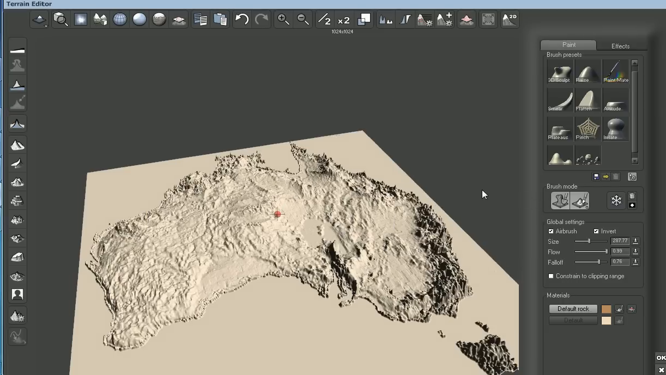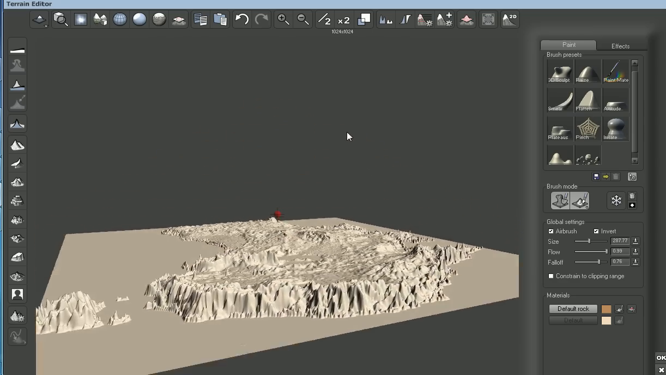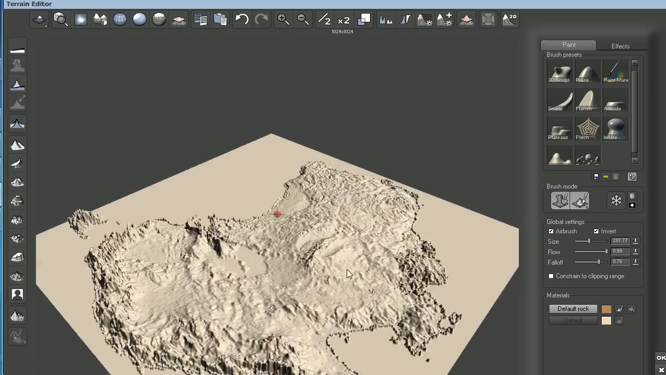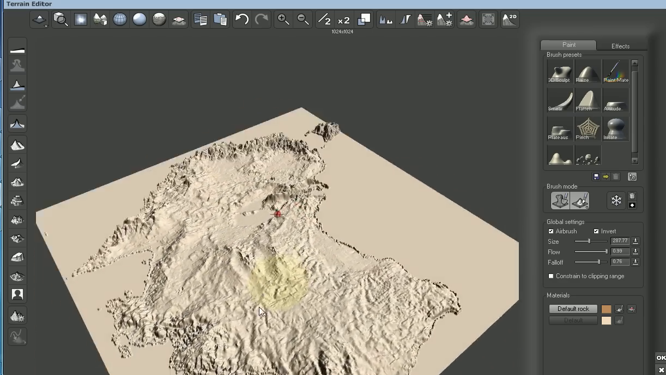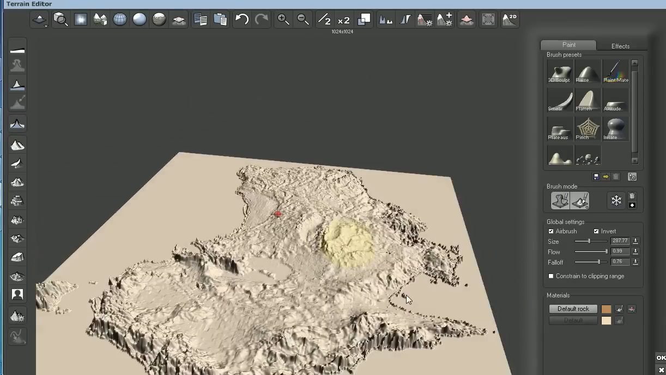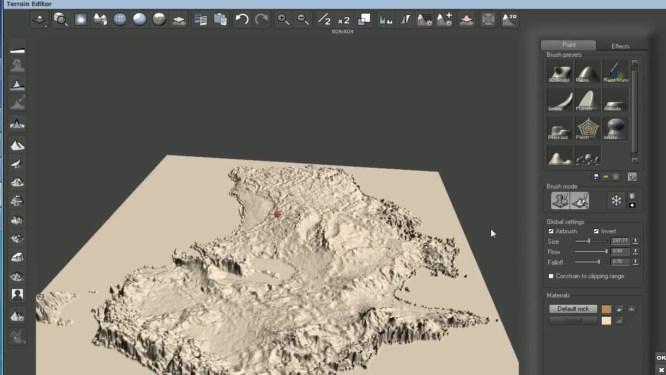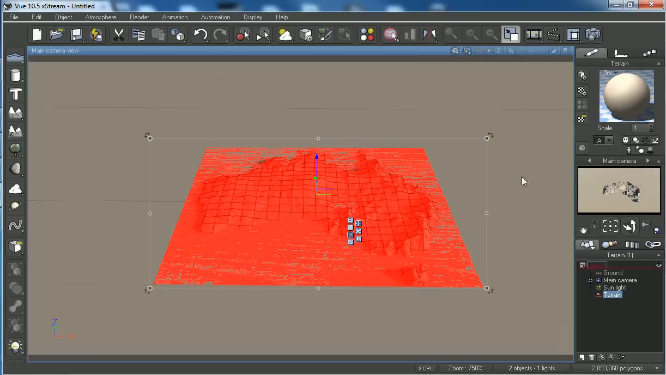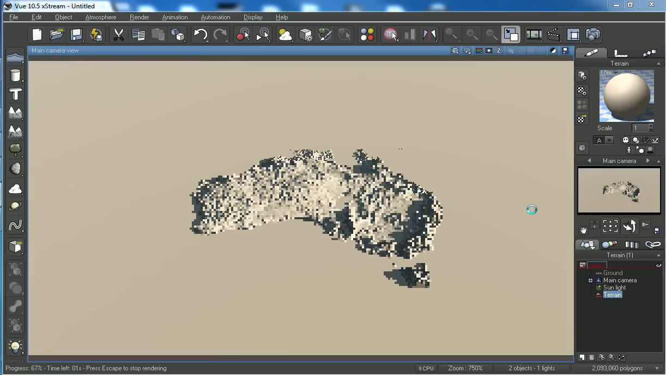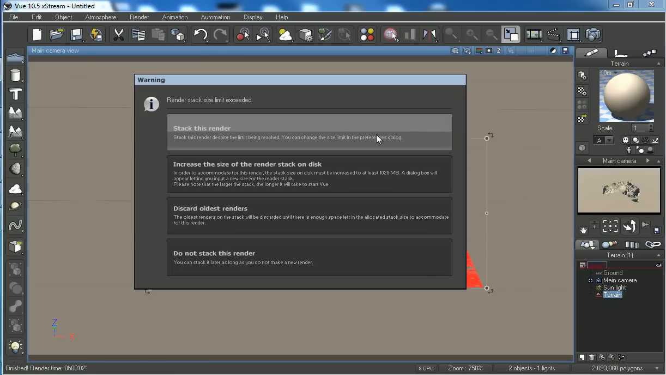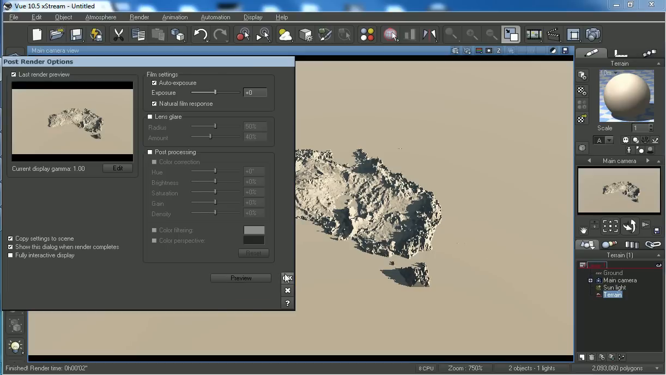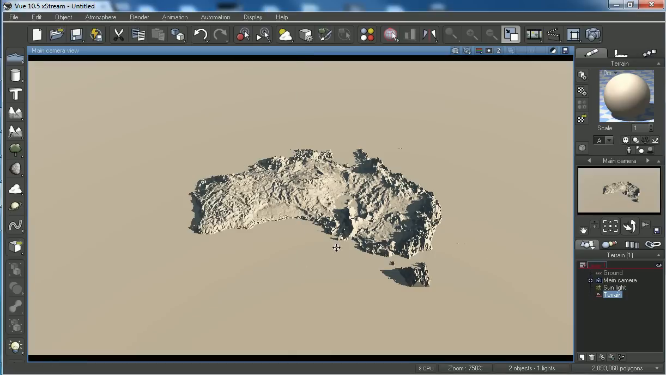Say OK. And there we have it. And you can do additional modifications to it if you need to. But this will suit my purposes for now. So I'm just going to say OK. Of course, a quick render, just want to see how that looks. So there it is with lighting, casting shadows, etc.